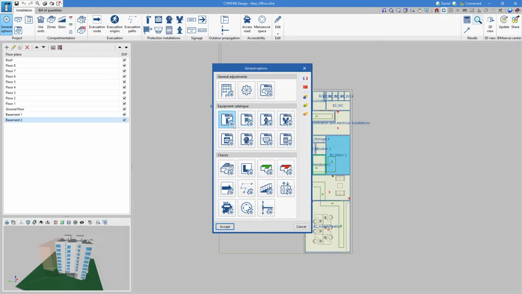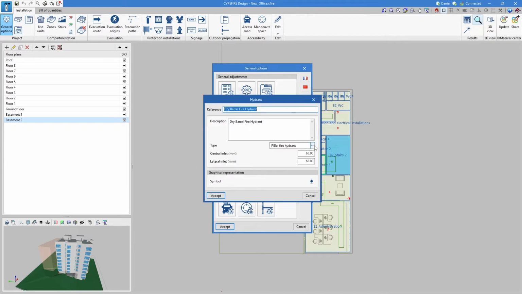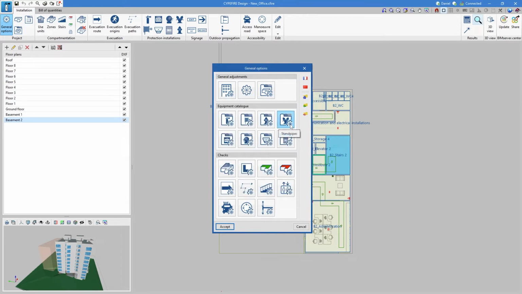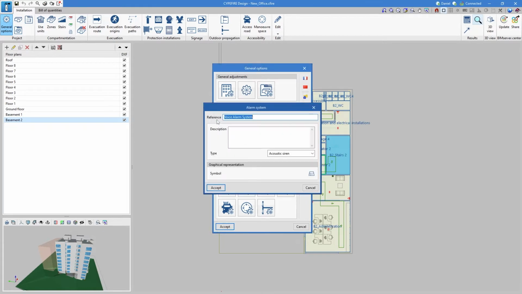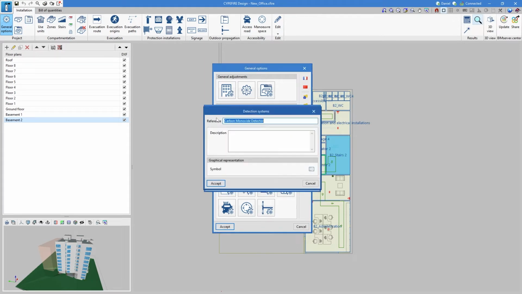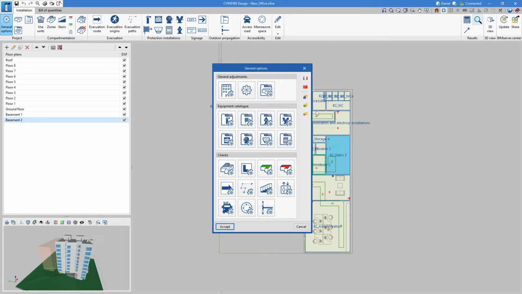And we can define the fire extinguishers, fire hose reels, hydrants, with what kind of hydrants we want. One more time, all the parameters. We are able to have standpipes, the alarms, what kind of alarm system we want to have in our building, the detection systems, what kind of detection system we want, its symbol, and so on.